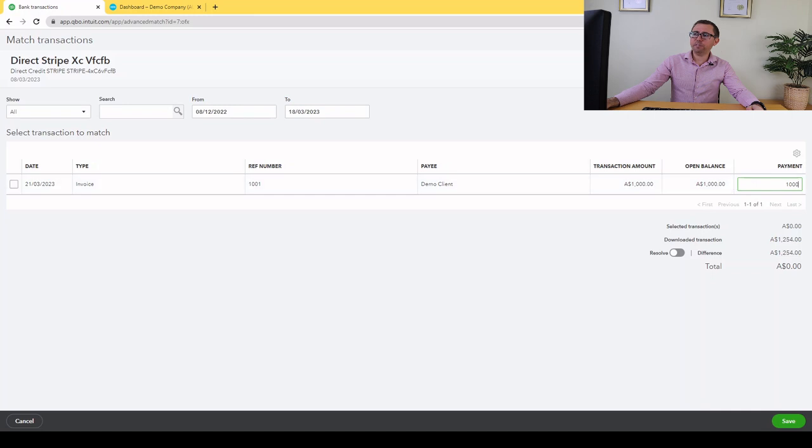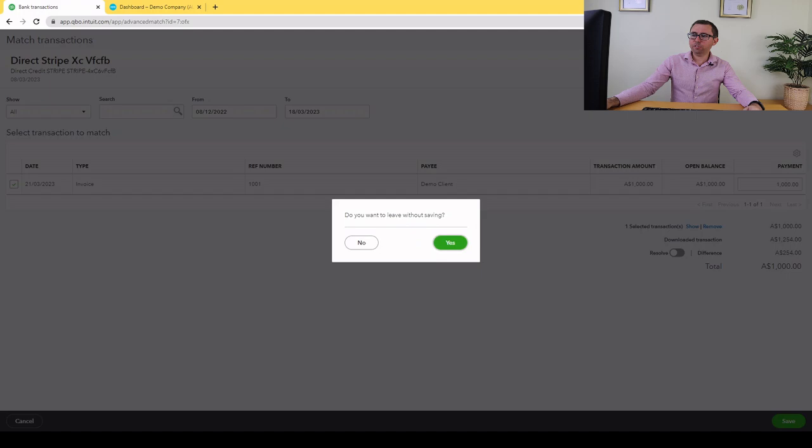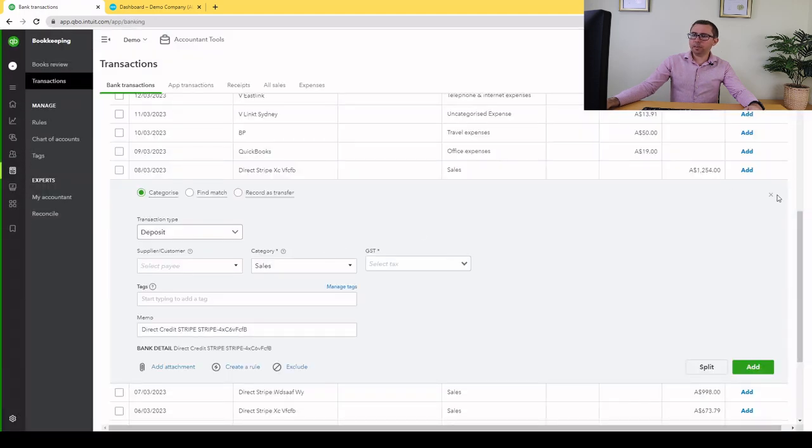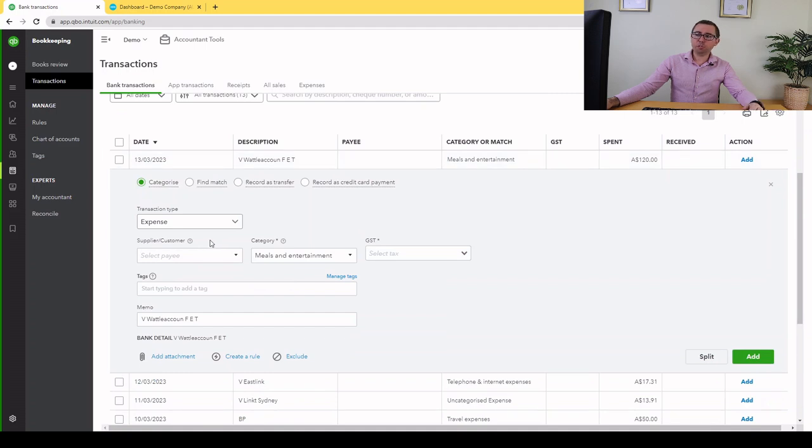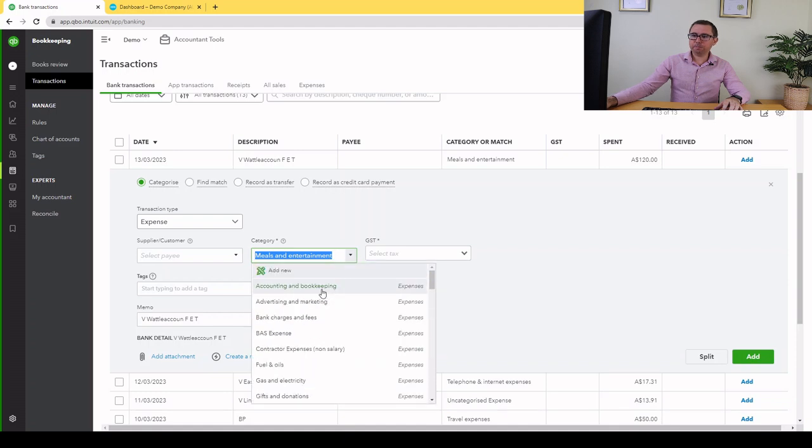This is handy as well if you've got one payment for like 5 invoices or something like that. You can cross them off. So yeah, and the last one, which is the categorize, which is the most common one you use, where you just, this one is an accounting fee. So you click down here, what categories? So we'll just go accounting fee.